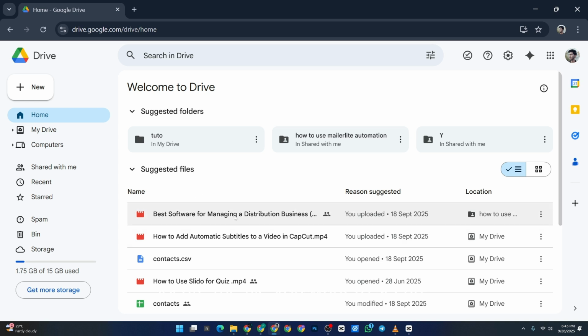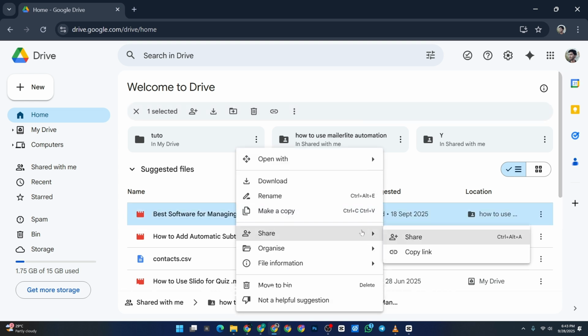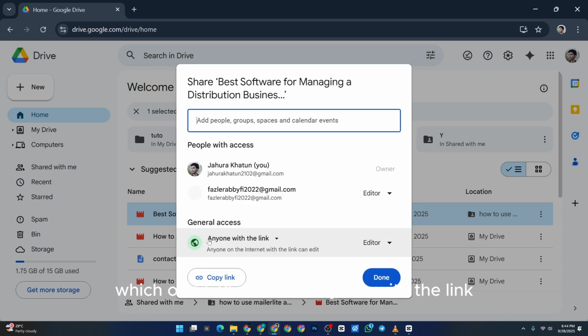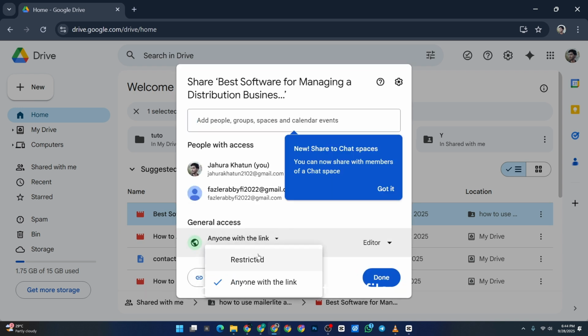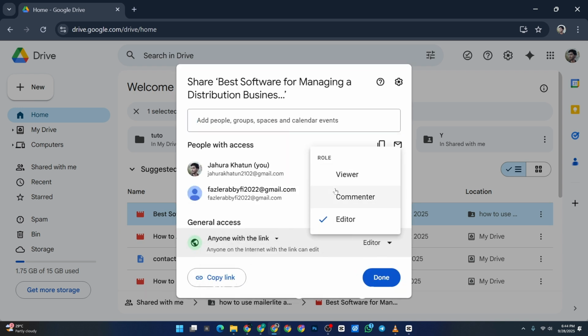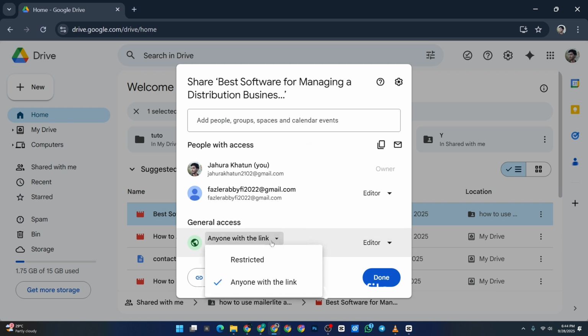Next, locate the file you want to secure and click the Share button. This will reveal the current sharing status, which often shows that anyone with the link can view or edit the file. The Sharing Settings dialog box is your control center for managing who can access your files, and it's designed to be simple and user-friendly.